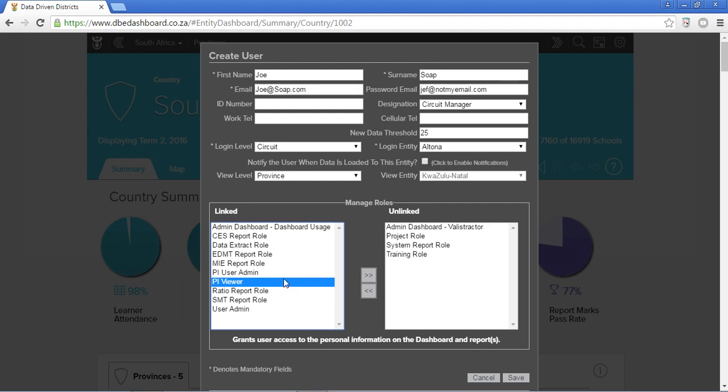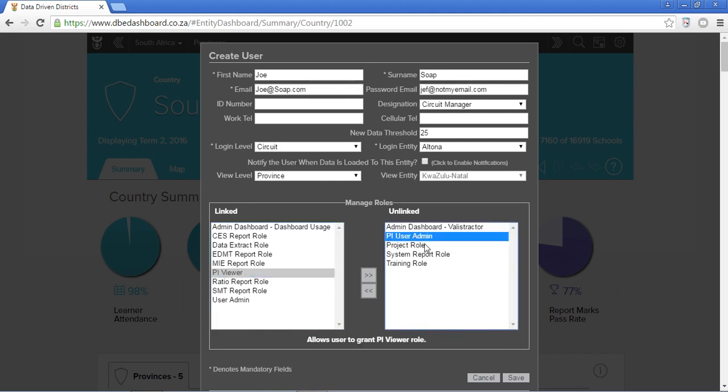So according to the automatic roles, circuit managers are allowed to view sensitive information. They need to access data on educators and learners, but there is no need for them to create additional accounts that also have the PI Viewer role. Again, if that circuit manager does need it, there's nothing stopping us from assigning that role, but we do need to manage it quite carefully.